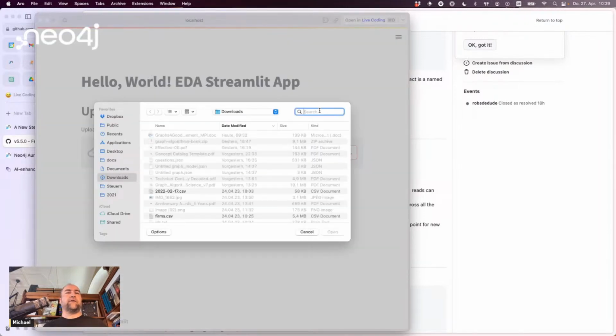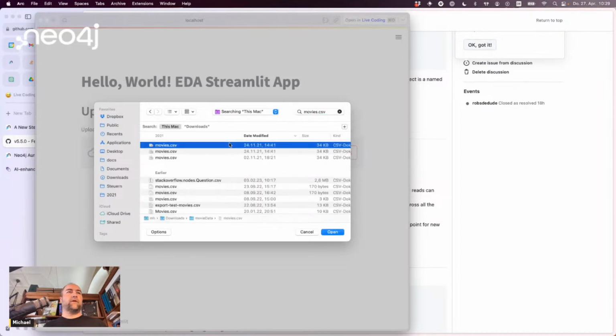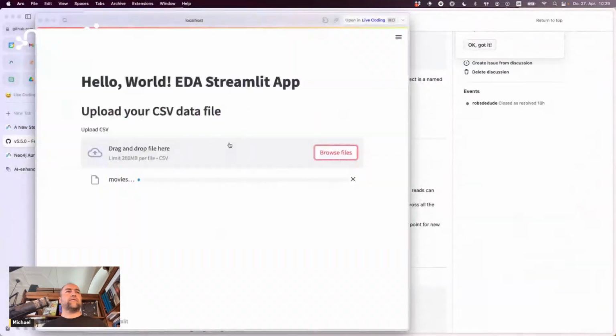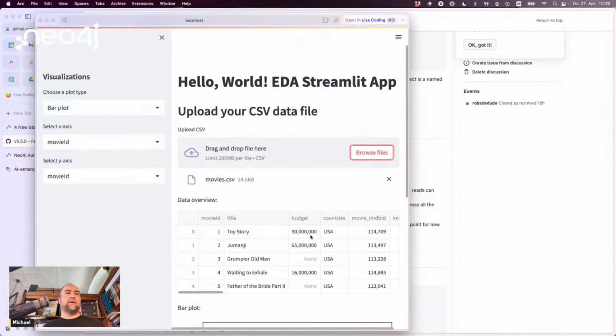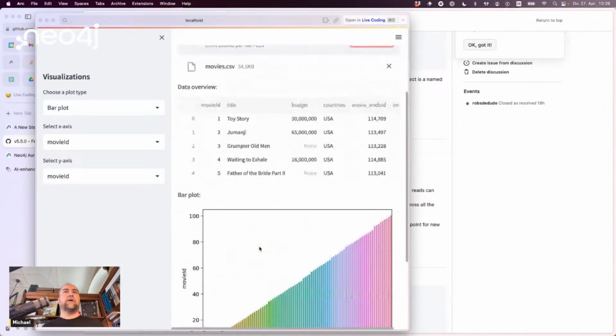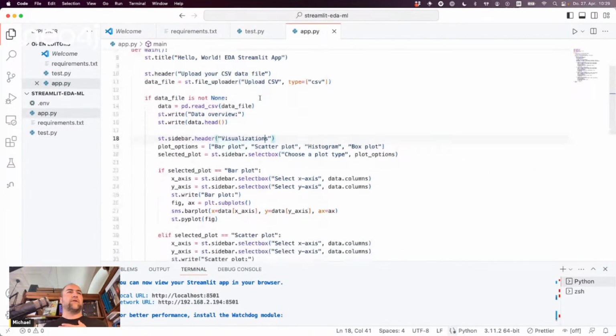So let's see if I have a movies CSV somewhere. Here it is. So we can use the movies file, and now it gives me a data overview and a bar plot. I had actually missed the data overview in our code. So should we go back and see where in the code it does the data overview?